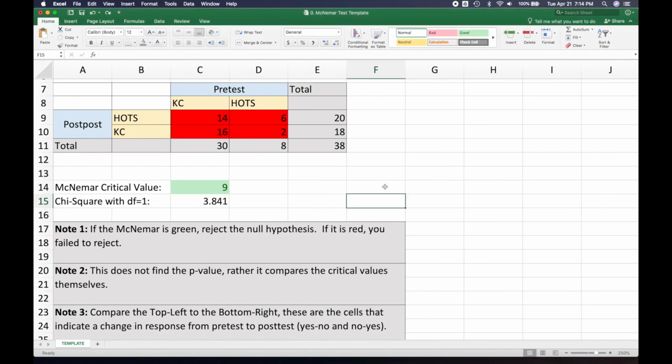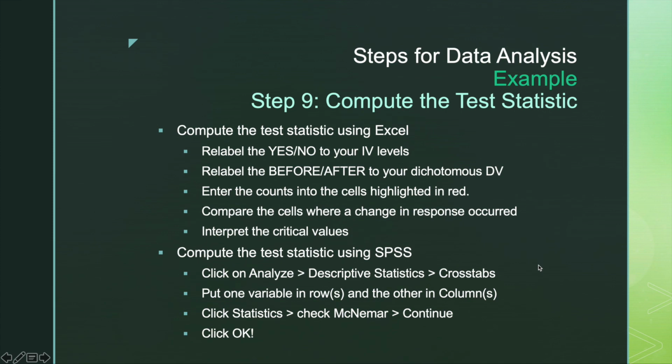If we use our Excel template, it gives us the critical value, so our chi-squared value, but it does not give us the p-value. So the way that we're going to do this is you're just going to pick whichever one you like better. Either use Excel or use SPSS. It does not matter to me which one you use. You could combine and use both if you'd like. So there you have it. There are our two main ways of computing this test statistic.